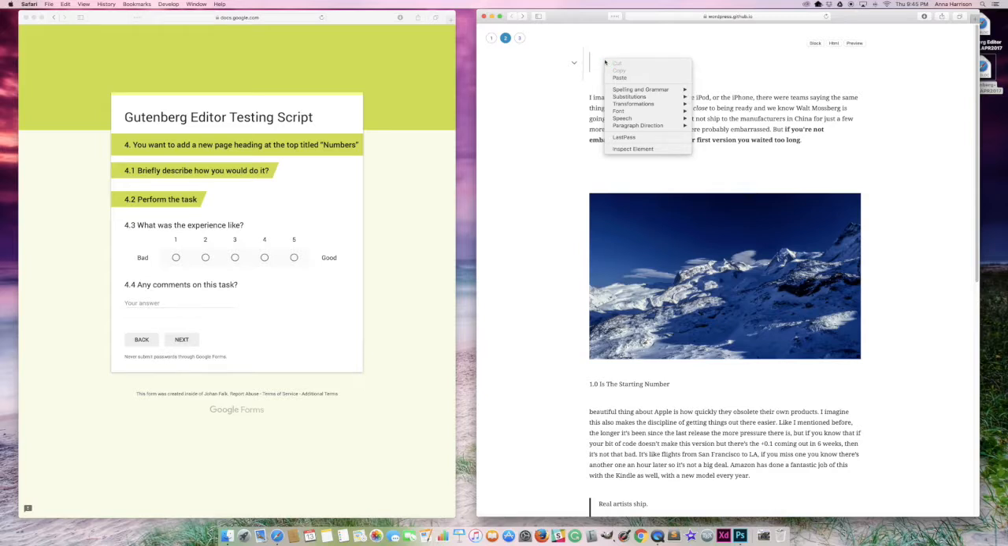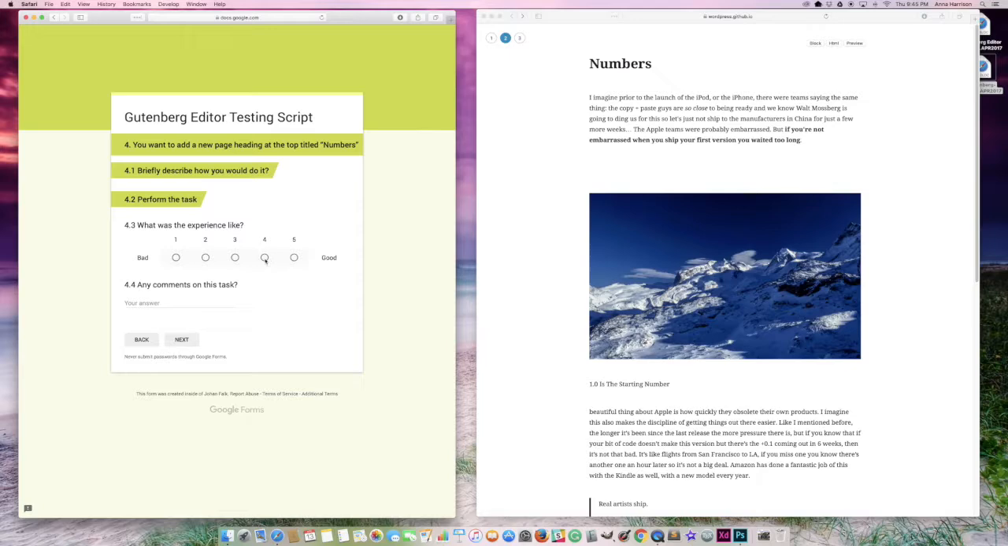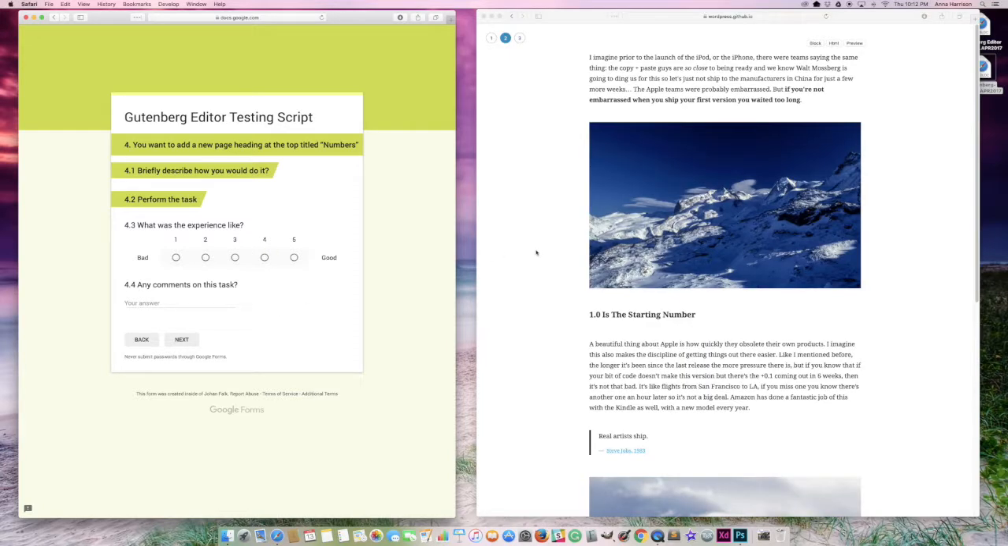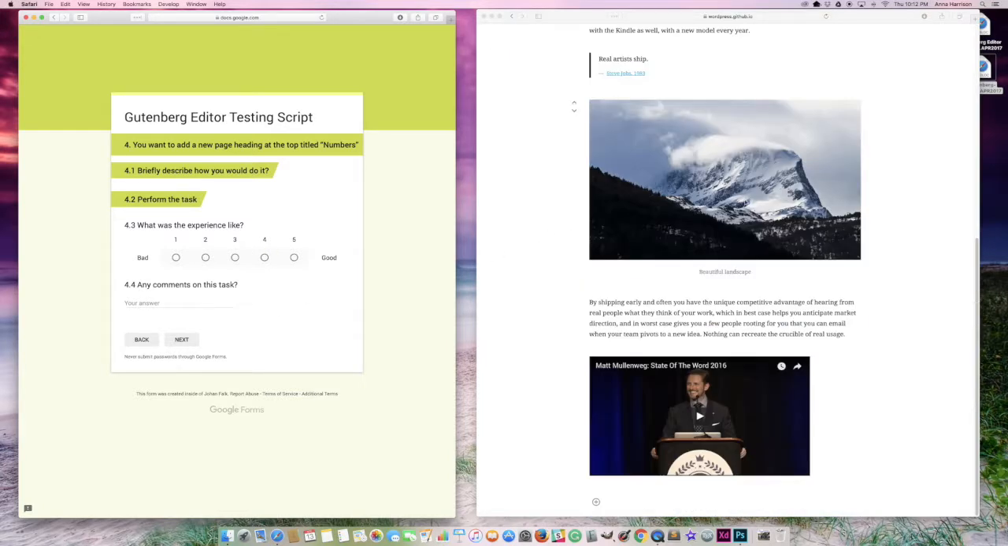I feel like I should have worked something out. Okay, well, if you're clicking that space to get the cursor, what if you just type? Yeah, just type it in. There you go. What were you expecting? I'm not sure. I think I was waiting for the H1 and H2 and that kind of thing to give me direction that it was actually there, but that wasn't so bad. I'm going to add a new page heading at the top titled Numbers.